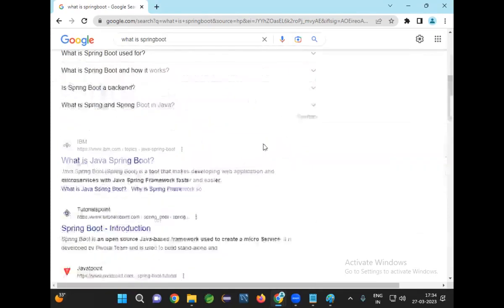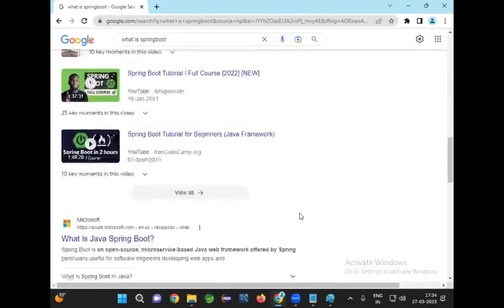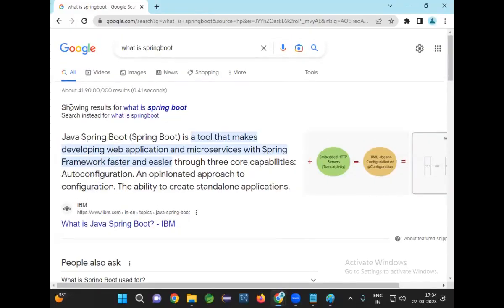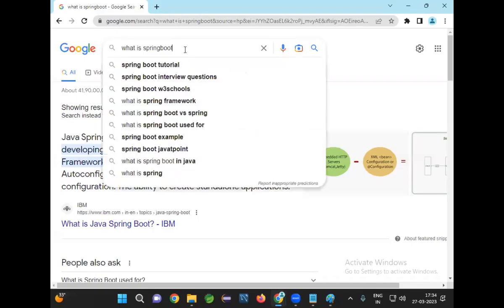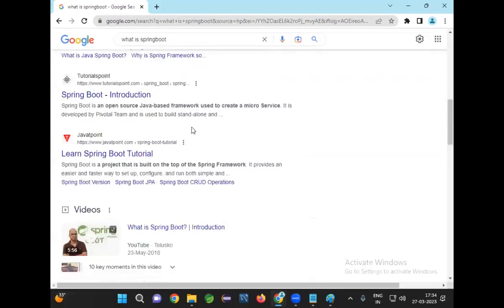Do you think anybody will go to the Google second page? No. So Google will display only the first 10 records, but actually crores of records are available in the Google database regarding what is Spring Boot. When I search what is Spring Boot, there are crores of records available. So is Google retrieving all the records and displaying them in the browser? No.